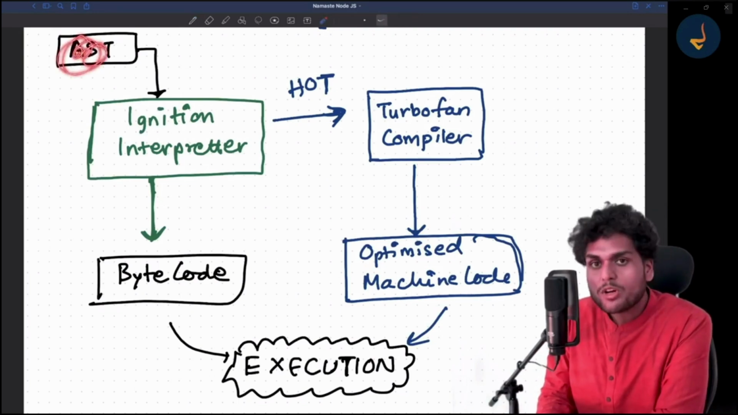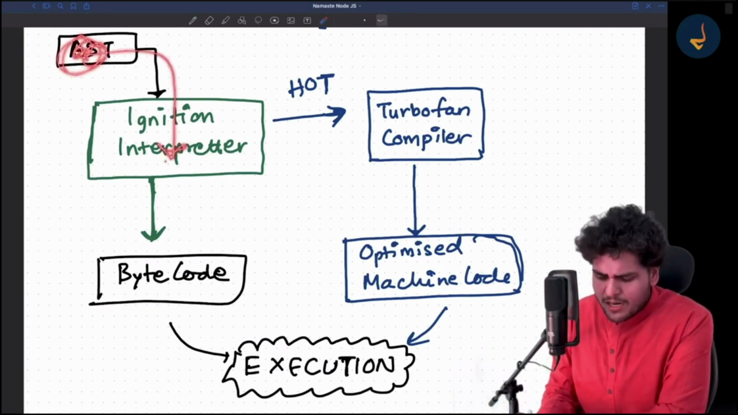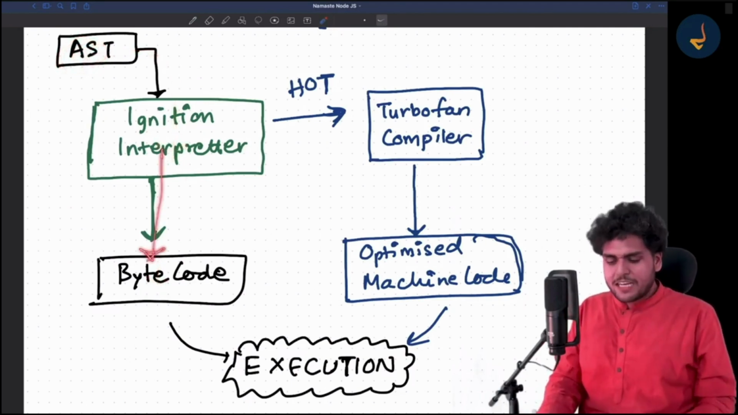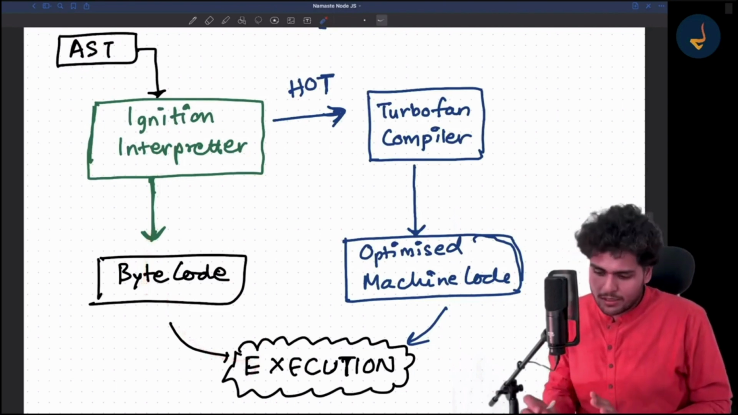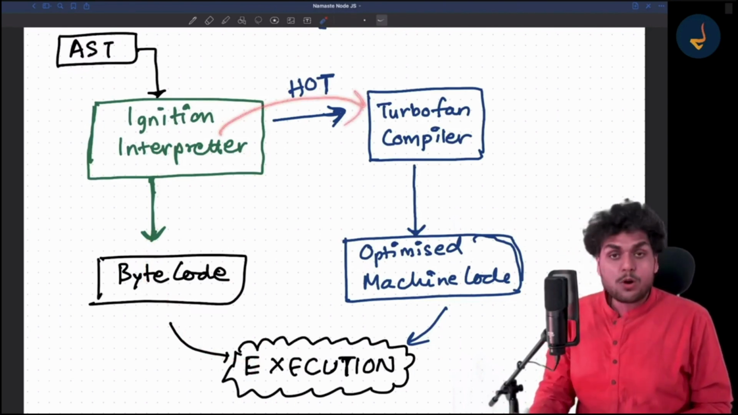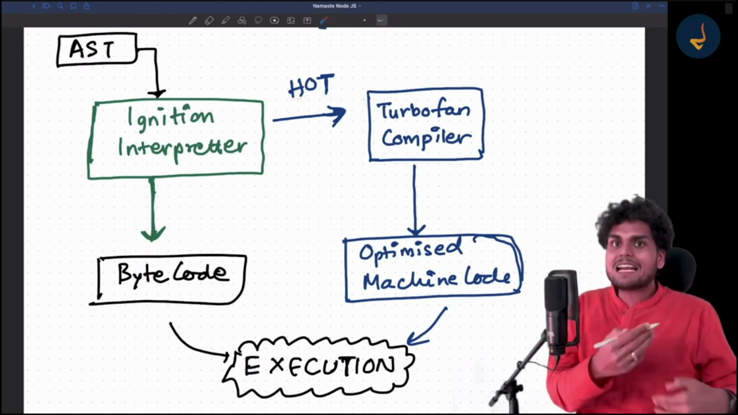So AST is formed from your code that you write, and then it goes to the Ignition interpreter. Most of the code, right? A lot of code, it just interprets and runs line by line. It is converted to bytecode and then finally executed. But there is some portion of code which is reused, used a lot, and there are chances of optimization.